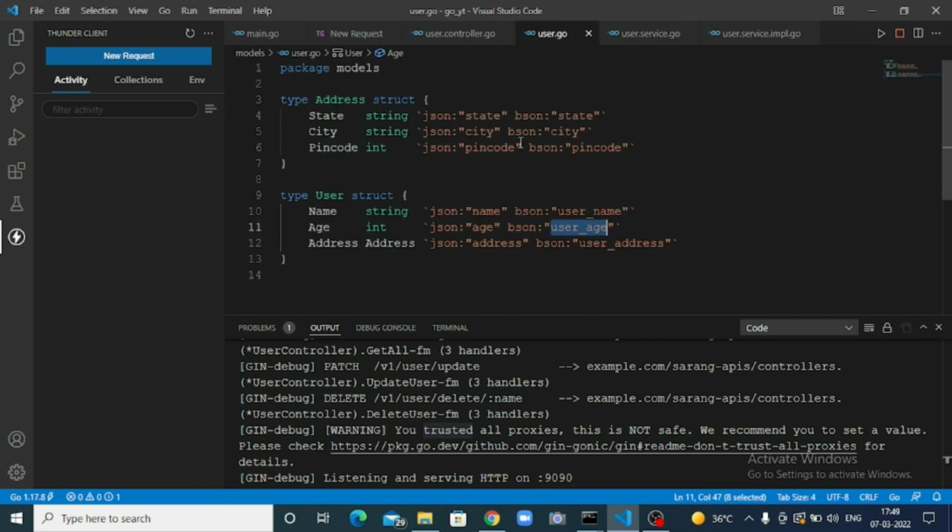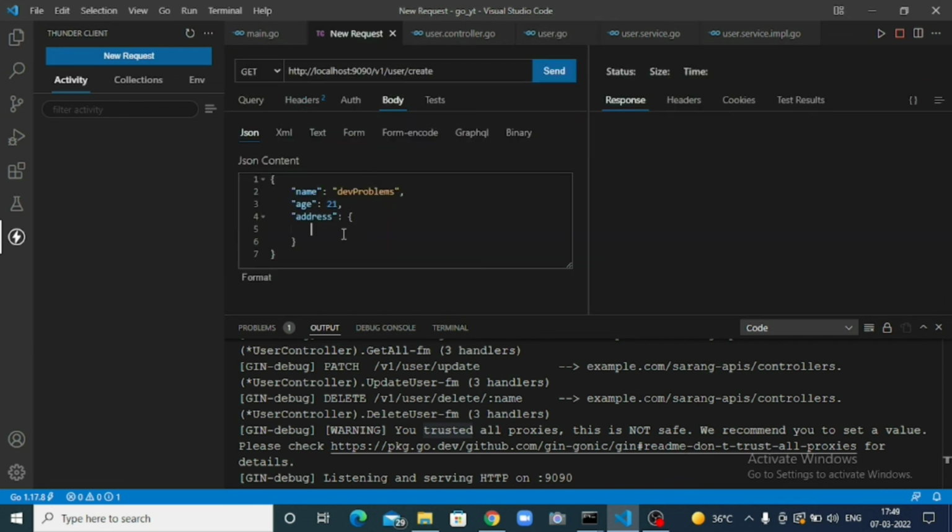Let me also open the user. So that is what we are passing here, name, address, and address have state, city, and pin code. So this should be state. I'll write anything, let's say Gujarat, and city. Okay, this should be Ahmedabad. Okay, and also the last one is pin code.